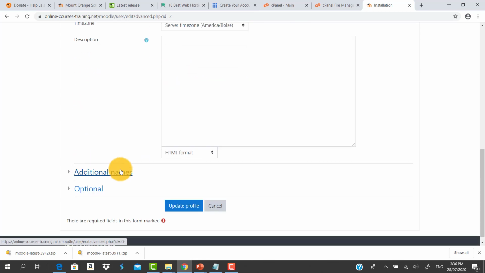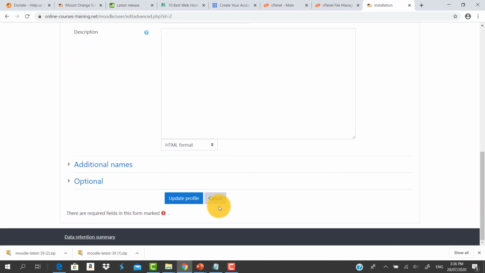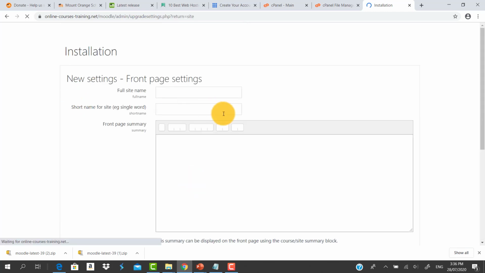One can put additional names and optional things, but let's just be sure that the ones that are in red, that's their compulsory, are all filled up. And then click on Update Profile. So if all the information is entered, it's going to now take us to our Moodle site. All right, so we are almost done.